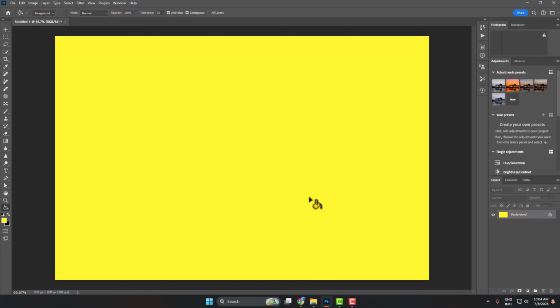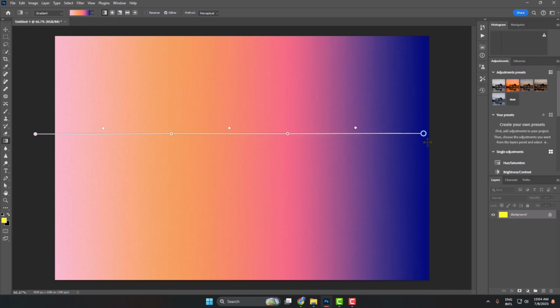And now let's see how to add gradient background. From tool panel, select this gradient tool. Here, make sure to select gradient and click on this gradient drop down. Here you will find a bunch of different gradient presets. You can select any of them. Once you select it, now just draw a gradient background just like this.